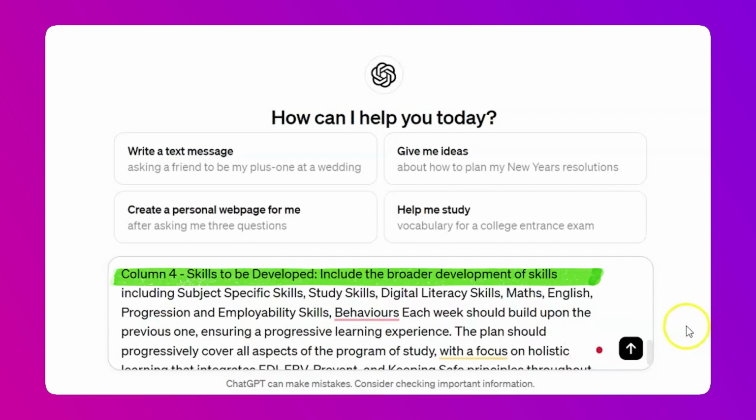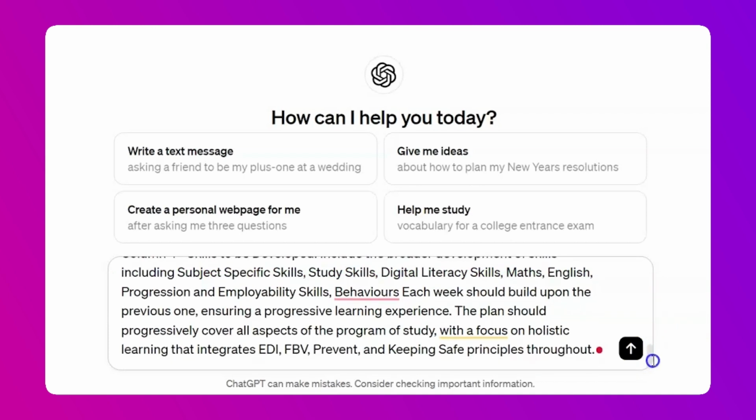Column 4, skills to be developed. Include the broader development of skills, including subject-specific skills, study skills, digital literacy skills, maths, English, progression, employability skills, and behaviours. Then we add some more context.